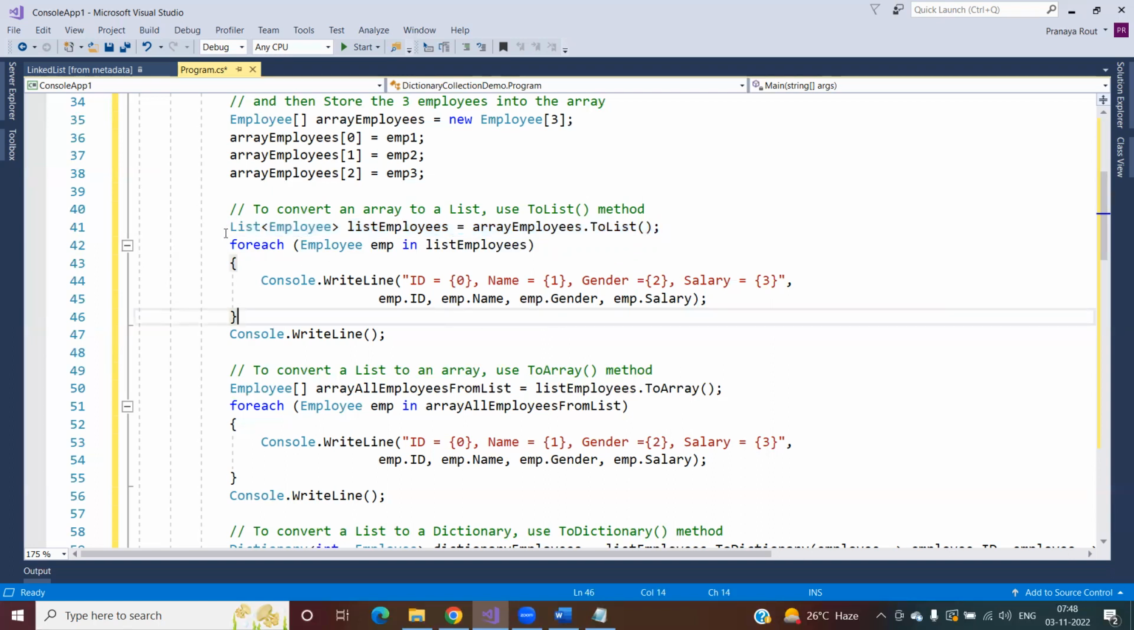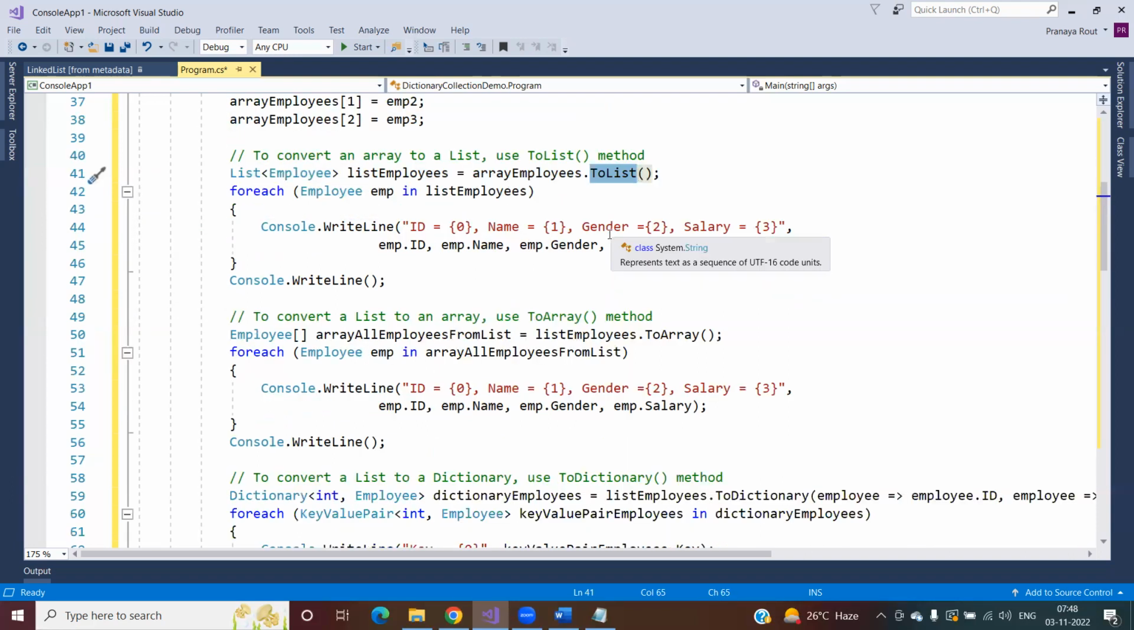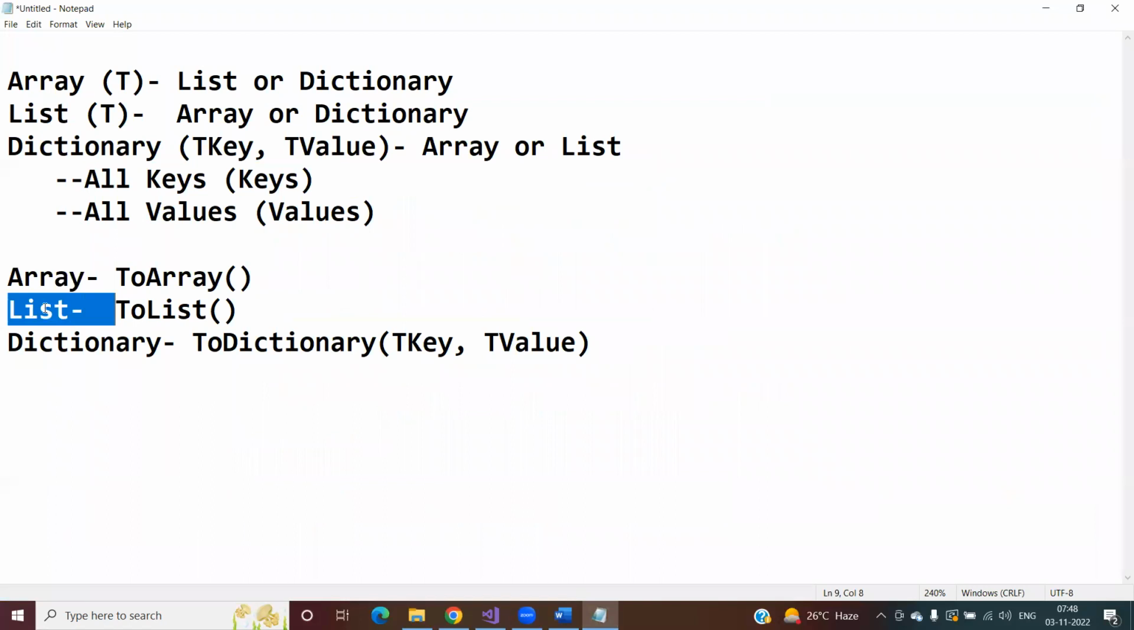Okay. So this is how you convert if you have one array to a list. Now, see, suppose you have the list, and now you want to convert this list to an array. Then what you need to do? If you have one list and you have to convert it to an array, then which method you need to invoke?